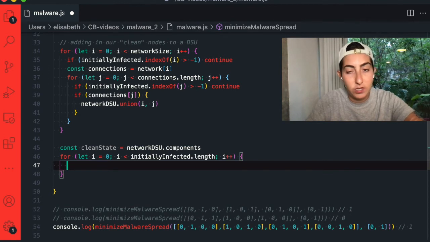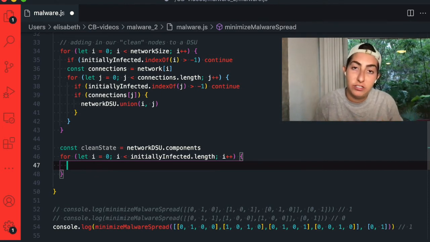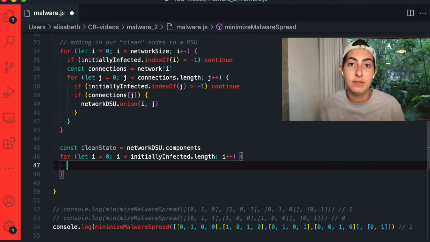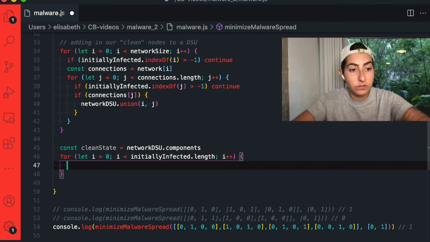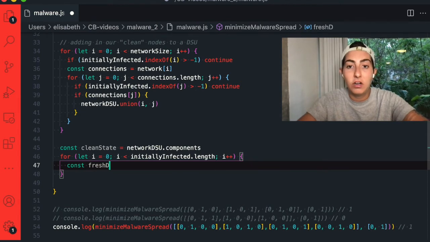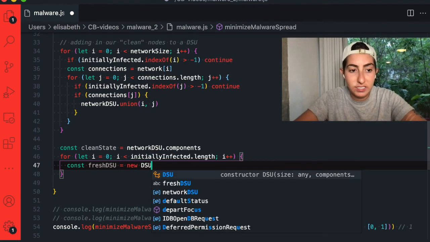The first thing we want to do is, for each of these initially infected nodes, initialize a fresh disjoint set union. That's because for each of them we want to see what it does to the network, just this one node, because the question asked us which one node we want to remove. So we really want to see them in isolation. I'm going to make a new DSU and call it fresh DSU, because this is a new one.